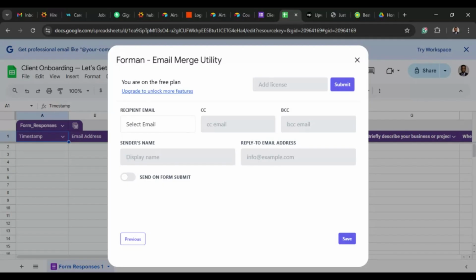Maybe your business name is, let's say, Vic Ltd. Or let us put Victor as the sender name. You don't need to put anything in this place. The next thing you do is you must turn on this option: send on form submit. This is where the automation starts. Send on form submit. Then you click save.